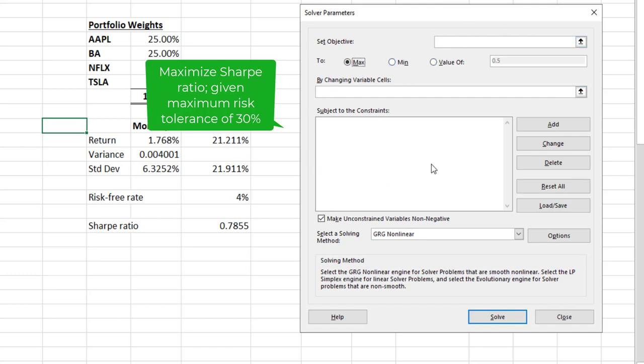And then we can also set the constraints. By default, the option make unconstrained variables non-negative is checked to be true. In other words, whatever variables you specify here will be 0 or positive. It will never be negative. If you want to allow short selling, then you have to uncheck this. While we are setting this to true, that means short selling is not allowed in this context, if I'm using the weightage for this portfolio.